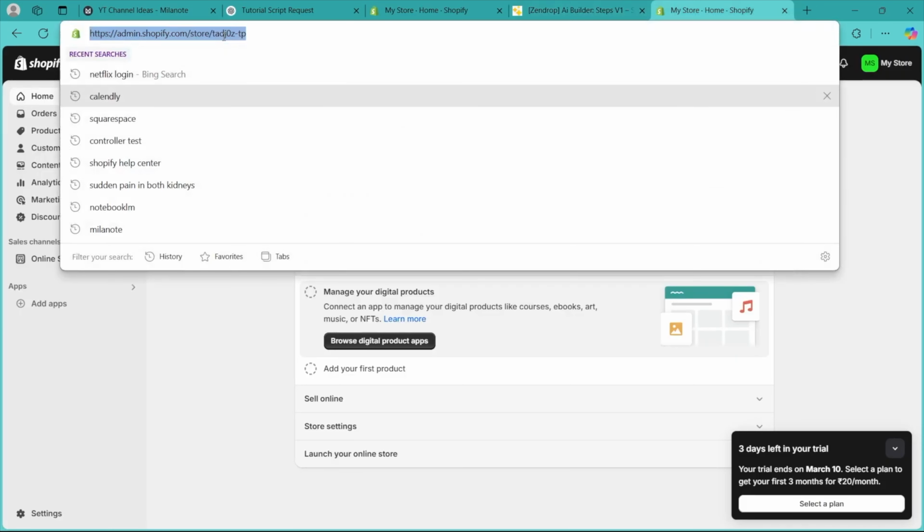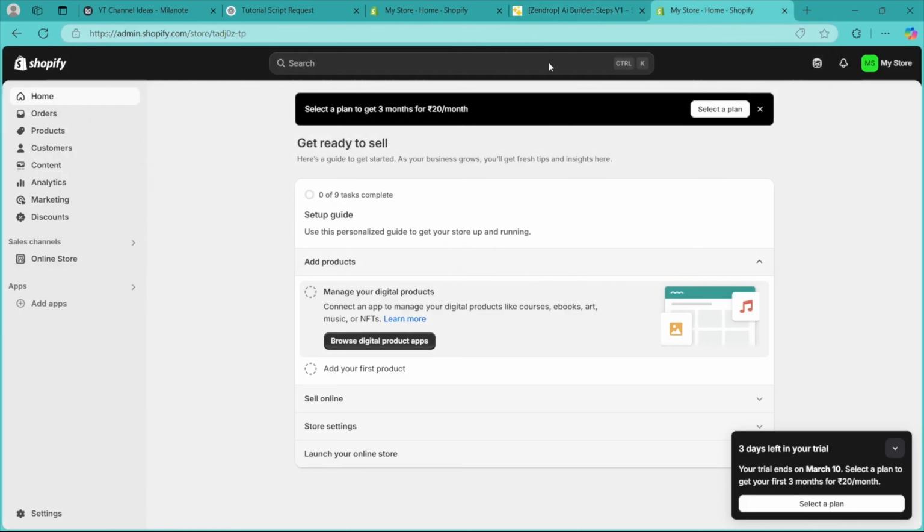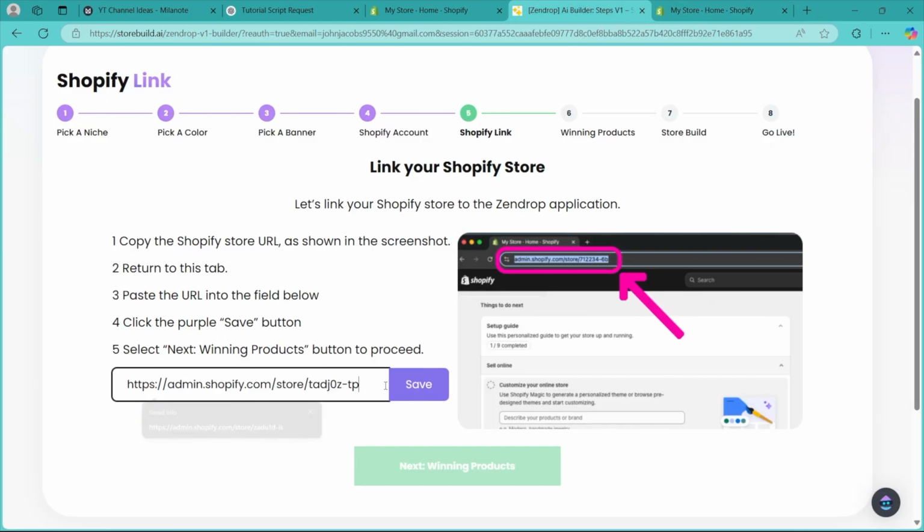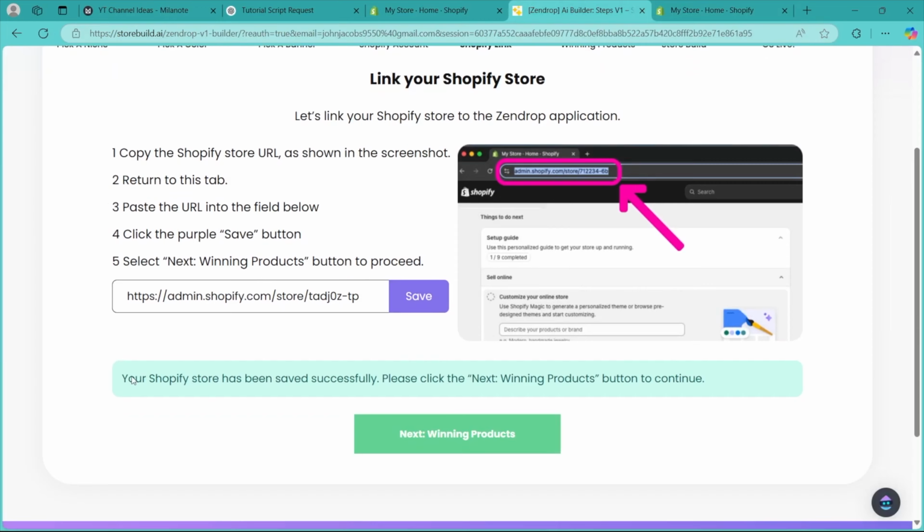Once you've picked your plan and logged into your Shopify dashboard, you can just copy your store URL and paste it back into Storebuild. Now everything is linked and ready to go.